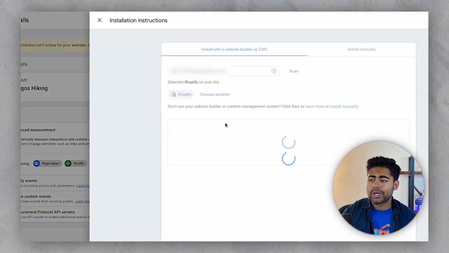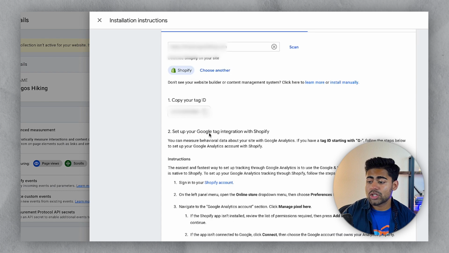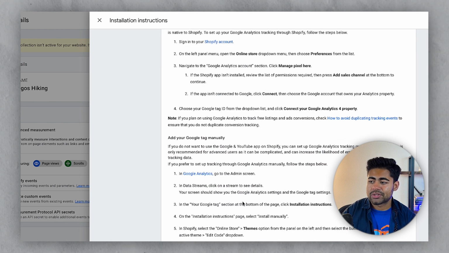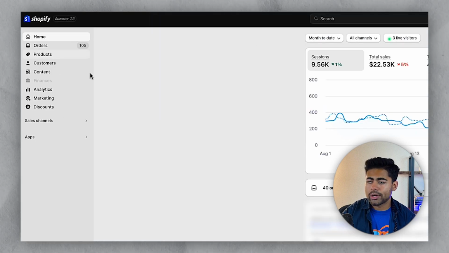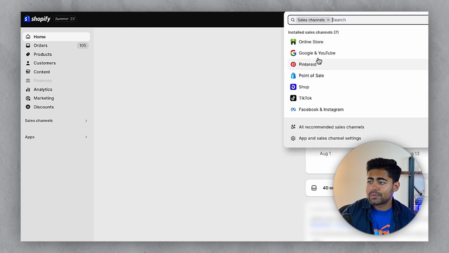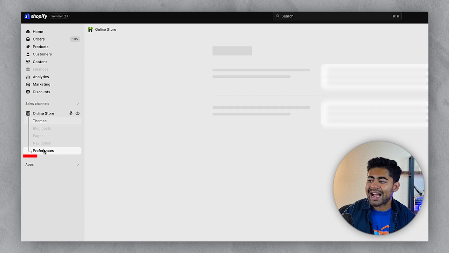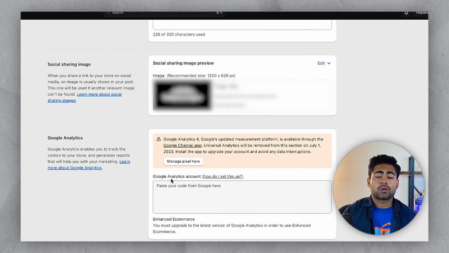Now the next step for you is actually to install that code onto your website, and it actually tells you how to do that here as well. But with this video, we're going to show you how this is done. So the first thing you need to do is copy your tag, which is this one right here. You can click this button, and then from here, you're going to go to your online Shopify store, and click sales channel. From sales channel, you're going to choose online store, because from online store, we need to click the last option, which is preferences. Now within preferences, if you scroll down, you will see the Google Analytics account.